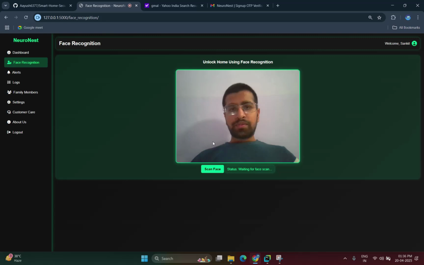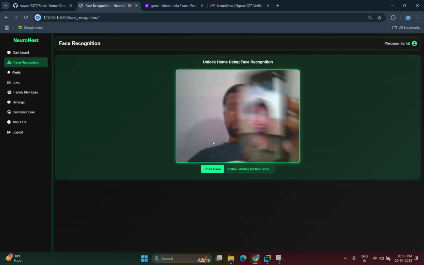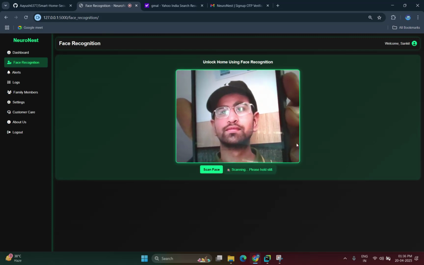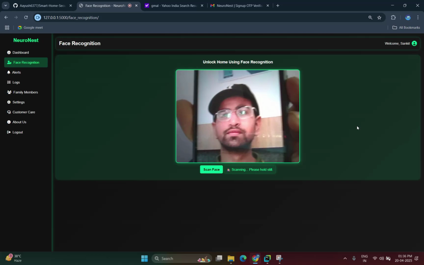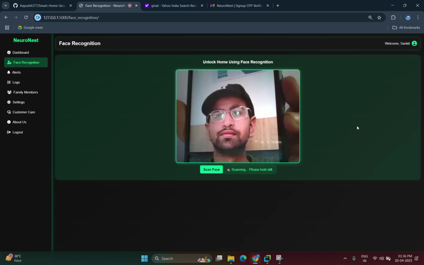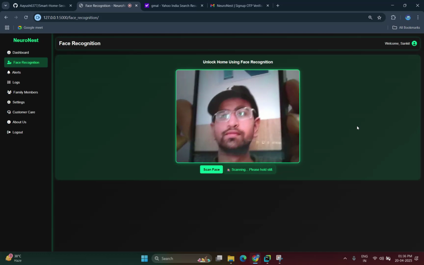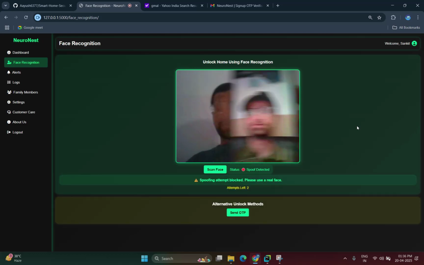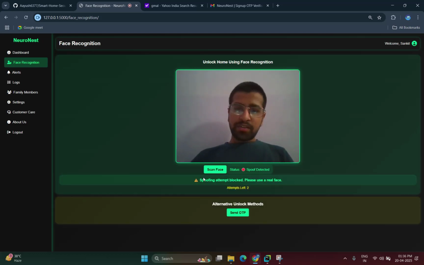Now the first case is, if I show it any photo like this, then it will recognize that it is a spoof. So our system not only recognizes different persons, it also recognizes the difference between a photo and a real person. As you can see, it has detected it's a spoof, so it will not give entry.